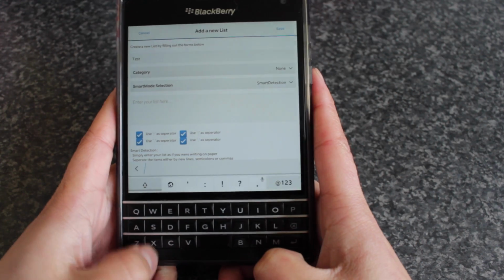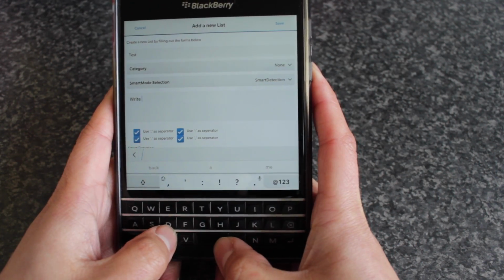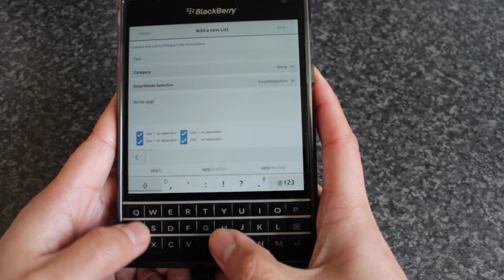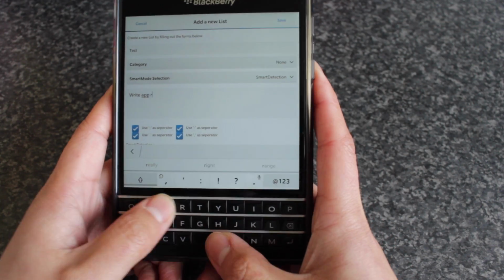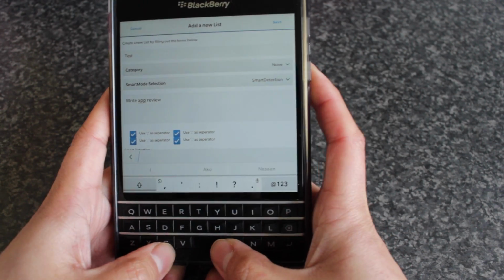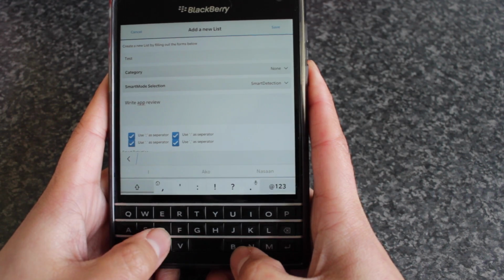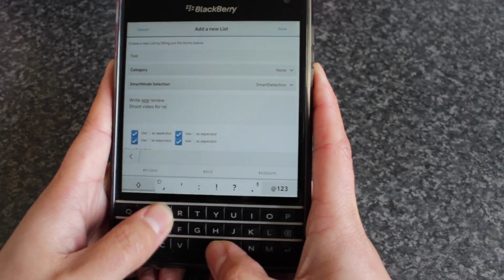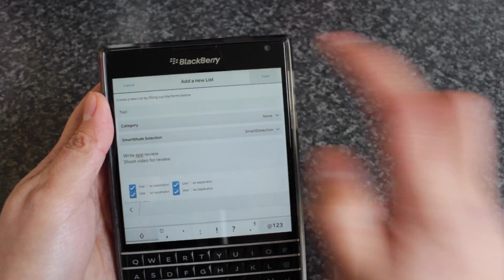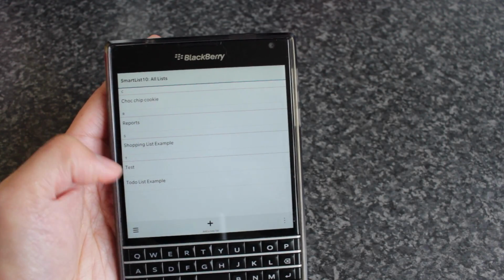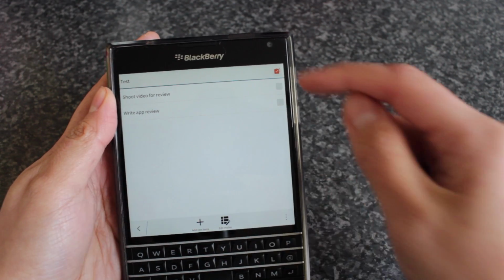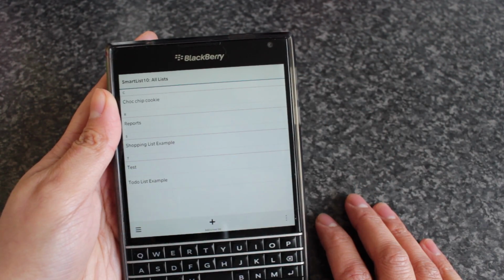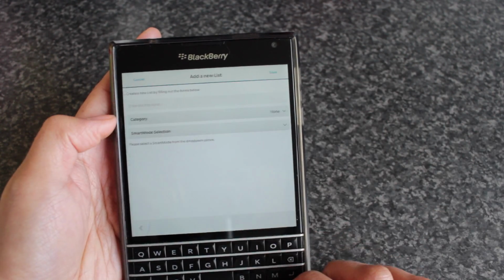So I'm going to do write up app review, shoot video for review. Then I just hit save, and there it is right here, and I can tick them off as I go along. Let's look at the other way.